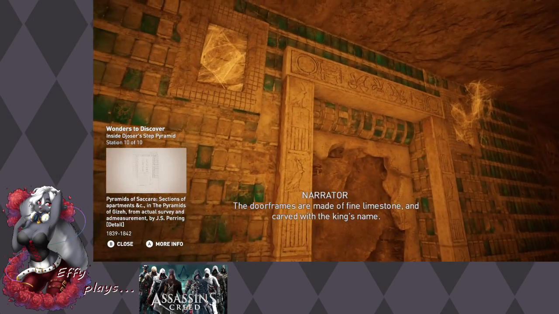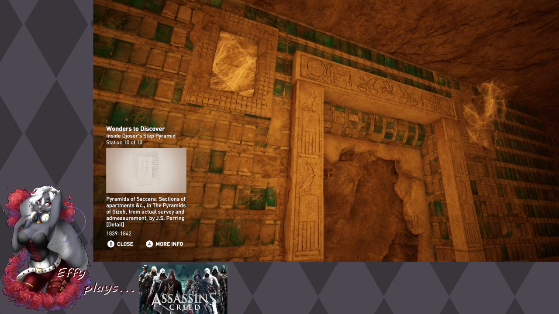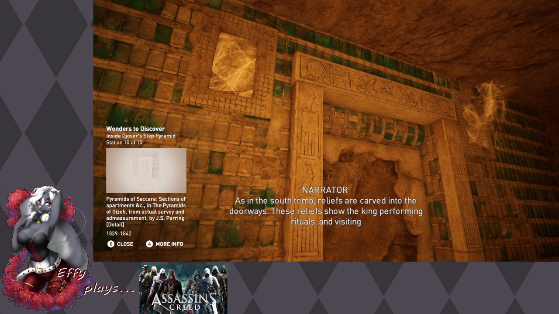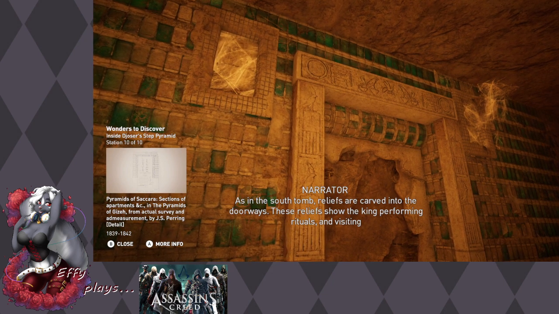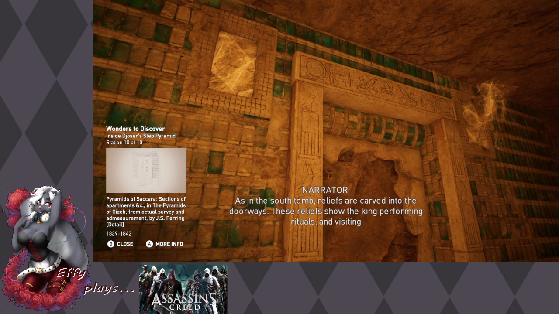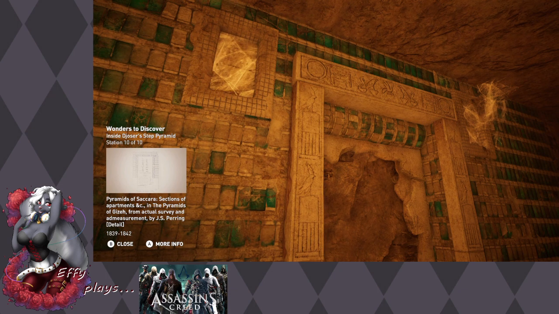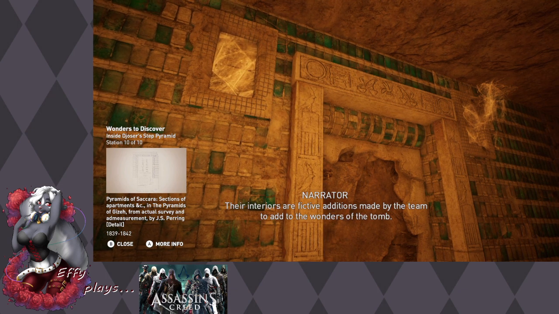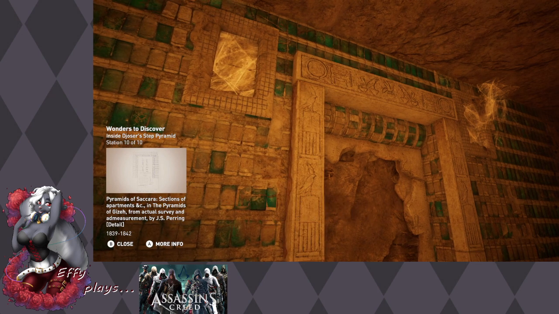The door frames are made of fine limestone and carved with the king's name. As in the south tomb, reliefs are carved into the doorways. These reliefs show the king performing rituals and visiting divine sanctuaries for all eternity. Their interiors are fictive additions made by the team to add to the wonders of the tomb.